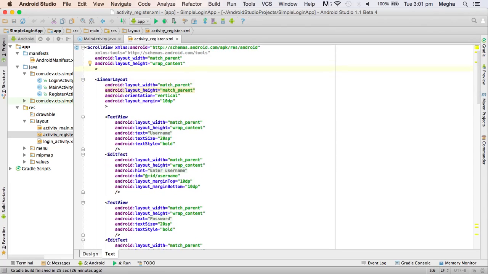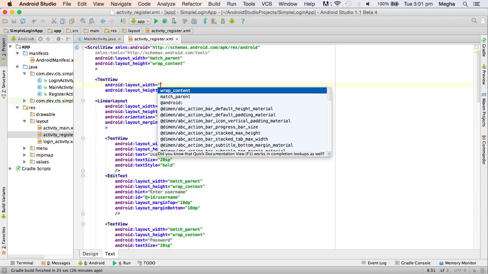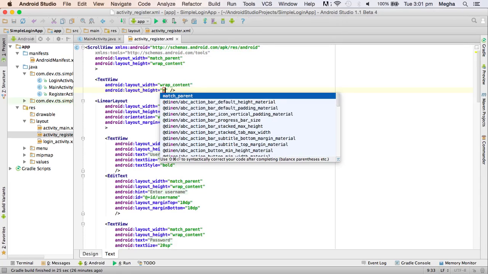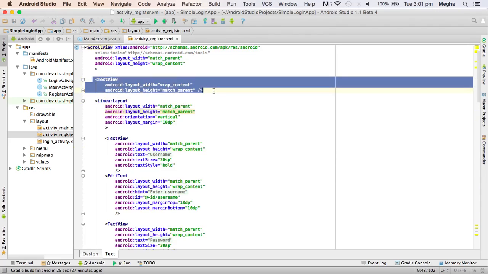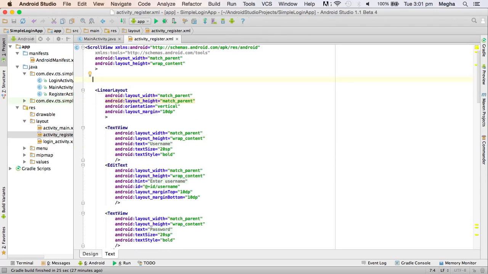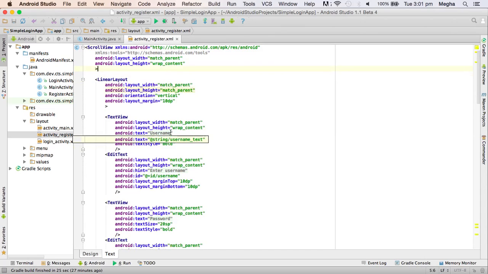If you add one more, so for testing purposes I put a text view here, this will actually break your layout, because scroll view can only contain one single layout or view inside. So in this particular case, this won't work. If you are using scroll view, make sure the scroll view contains one single layout. Okay, otherwise it's fine.